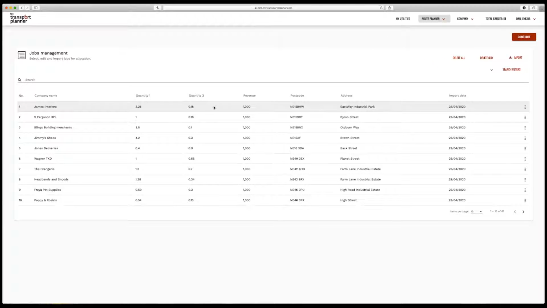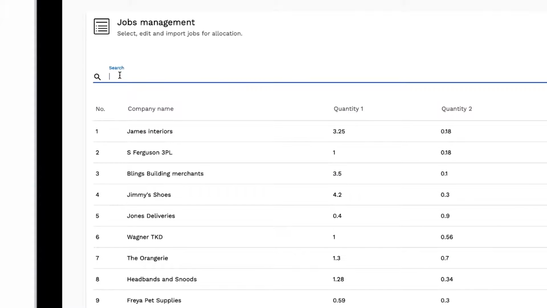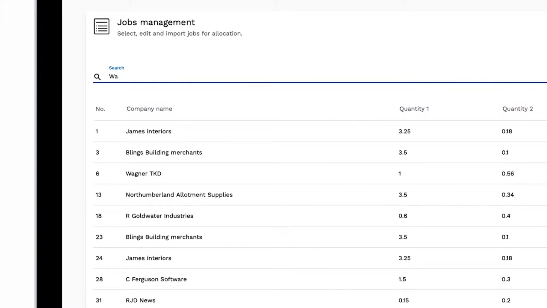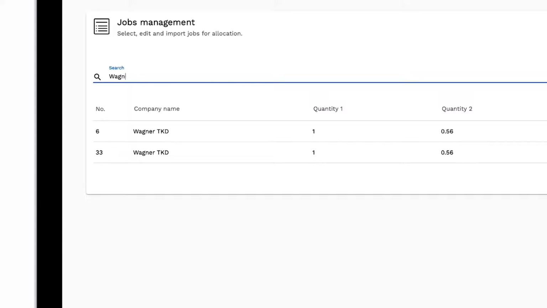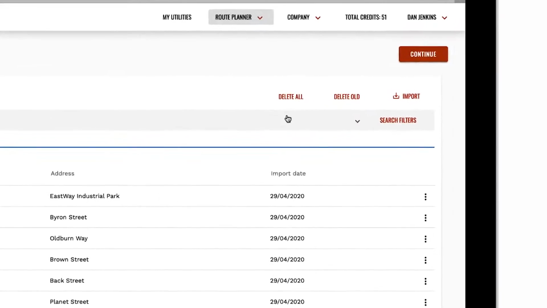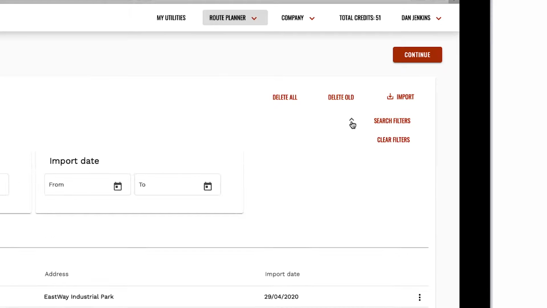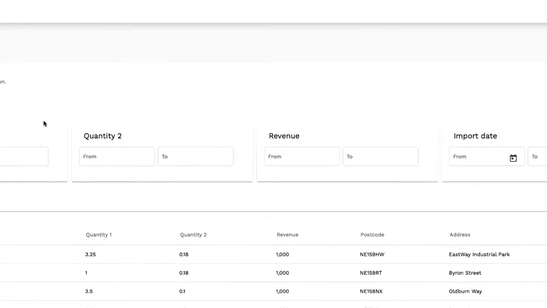You can search for specific jobs to delete by entering their details in the search box to the left of the screen. As you type the name, the list of options will be reduced until you find the job you are looking for. Alternatively, clicking the down arrow next to Search Filters will allow you to search by further criteria.